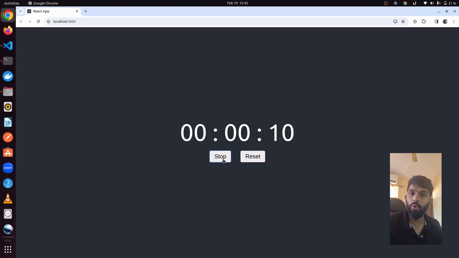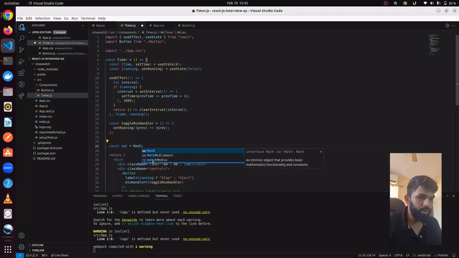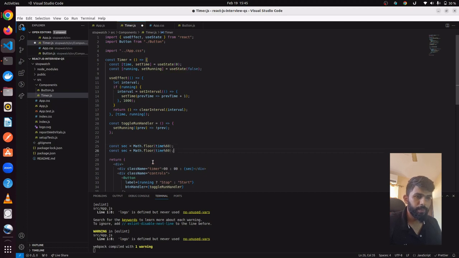After 60, it will go to 61, 62, 63, and we don't want that. So what we do is we use the percent, I mean, the modulus of time with 60. So after 60 it will reset to 0. And one more thing we should do is Math.floor. We don't want decimal values, so we are using Math.floor.